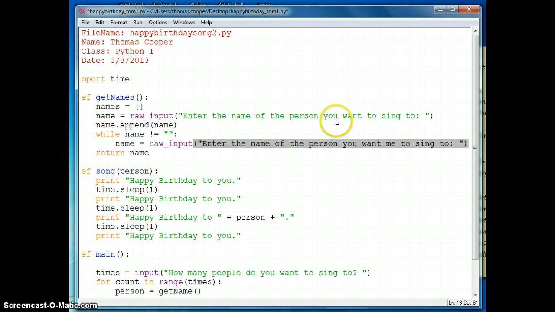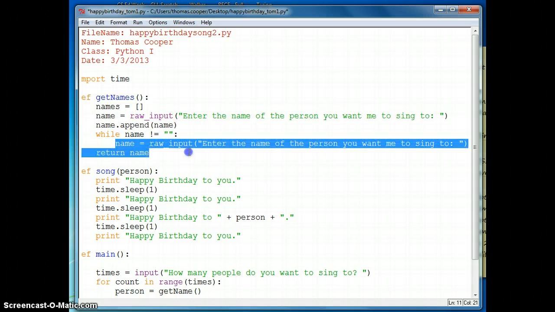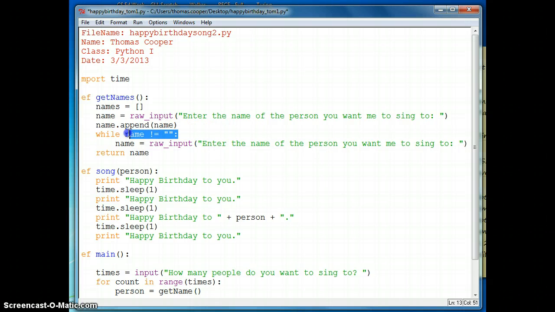And I noticed I missed a spelling up here, so I'll go ahead and fix that. Now the reason I have to do this twice is I want it to happen once for sure, and then I want it to happen continually again as long as someone doesn't hit the enter key, which is blank. They don't enter a name.